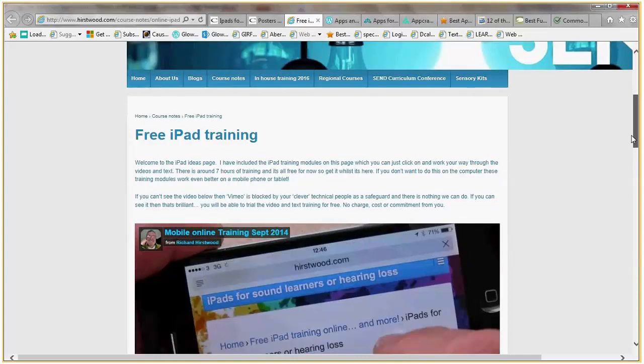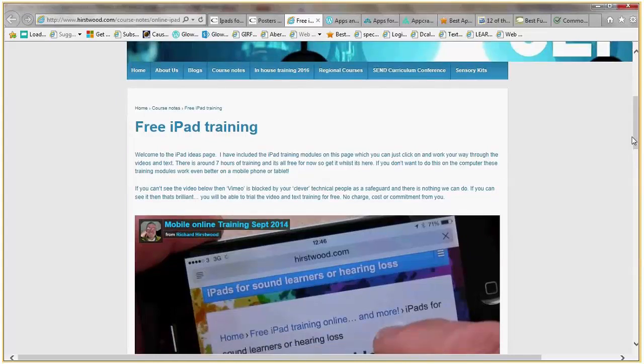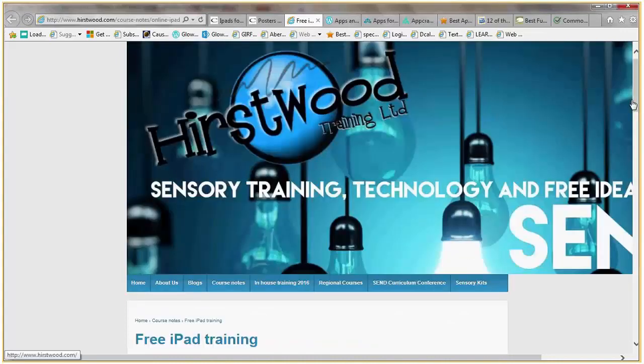And as it says, there's around 7 hours of training. It's all free. I think it was actually based on iOS 7. We're currently at 9, moving towards iOS 10, but a lot of it is still pertinent. So that's Hurstwood Training.